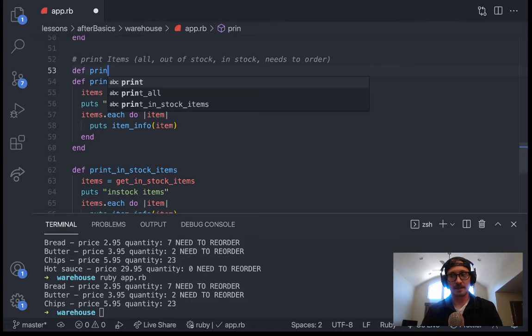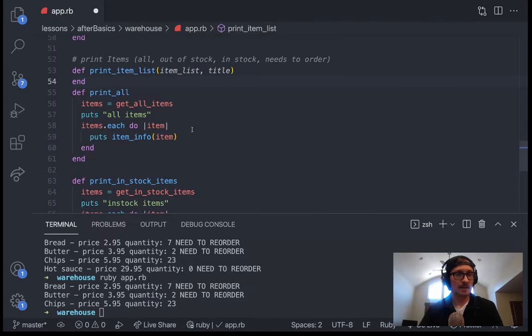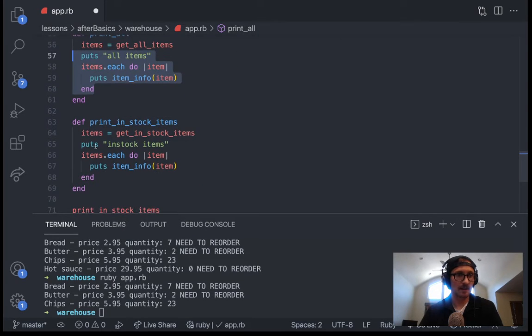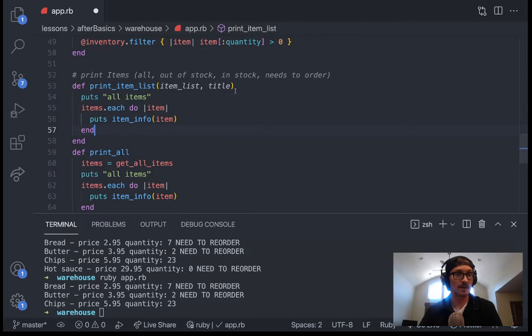And I'm going to call this print item list. Now this is going to take in some items. I could call this item list. And then it's going to take in like a header or a title. Let's call it title. And what I kind of want to do, I just want to do what we're doing here. So we're kind of copying this stuff. We're just duplicating this functionality. So I'm going to throw this into this helper.